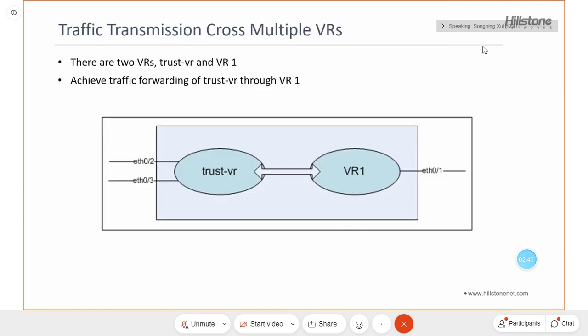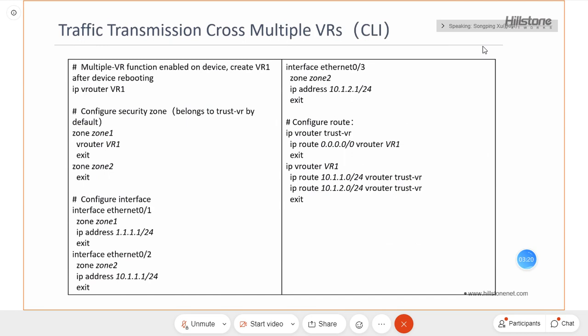Another scenario: if you have multiple virtual routers, you can also do traffic forwarding across these multiple VRs. As you can see in this diagram, we have the trust VR and a new VR1. We can forward the traffic that passes through the trust VR and also VR1. That is another scenario for traffic transmission across VRs. This is just an example, so take it as a reference.